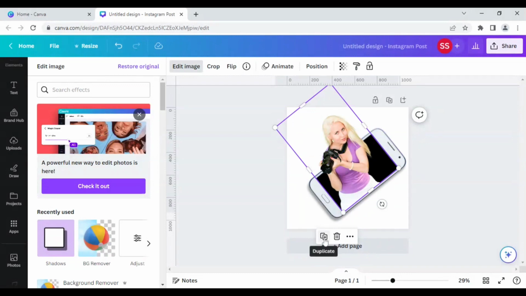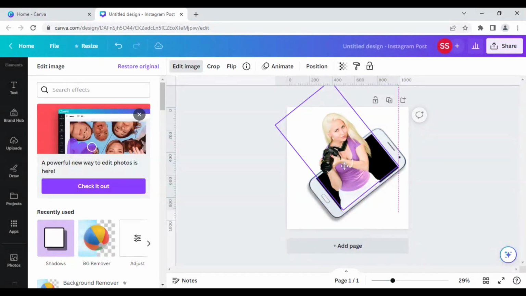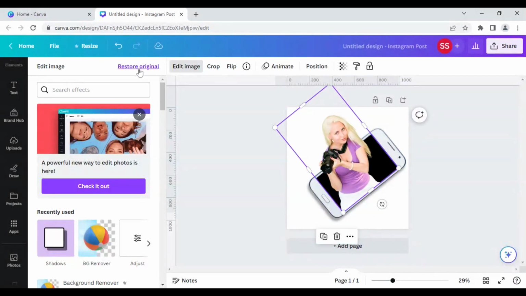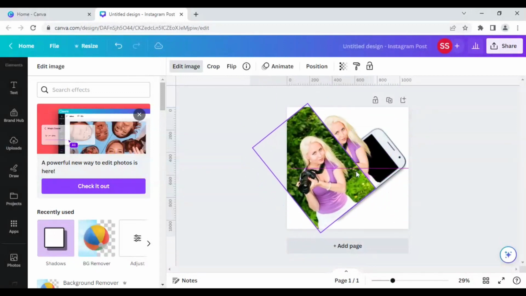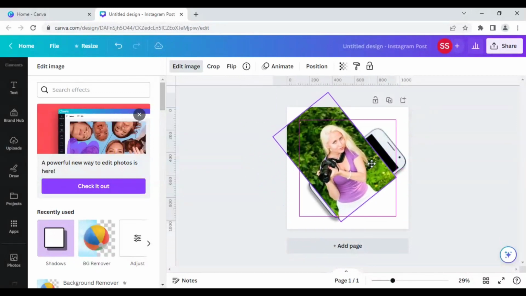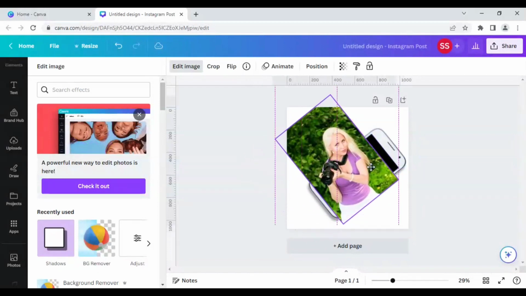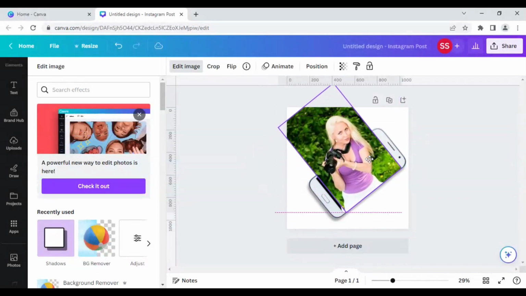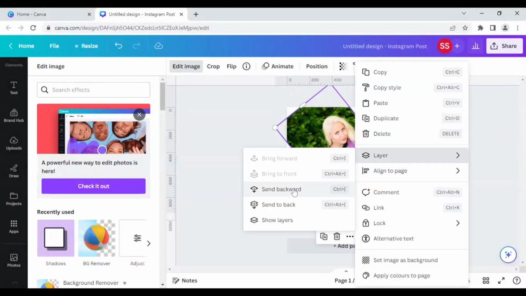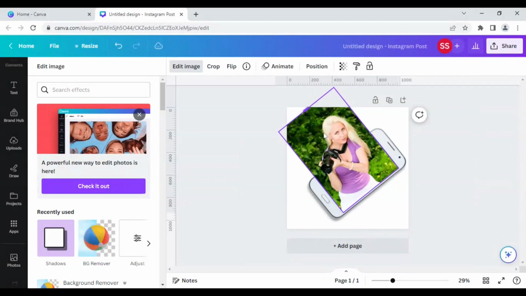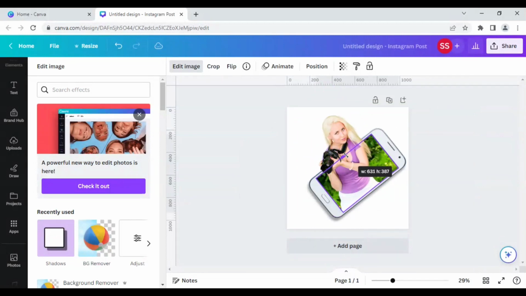Okay. We'll click on duplicate here. And this time I will click on restore original. Okay. So as you can see this is done. Now I will click on layer and I will click on send backward. Okay, so send backward is done. Now I will crop out this part. Okay, so this cropping is done, as you can see.